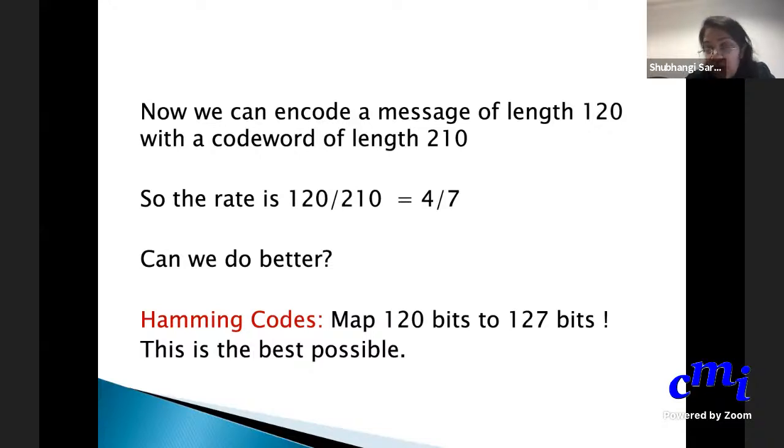So you notice that we don't know where the error is, right? We want a scheme to correct from 1 error when you also have absolutely no knowledge of where that error is. And Hamming showed that there is a way of mapping 120 bits to just 127 bits. So far more efficient than what we have talked about.